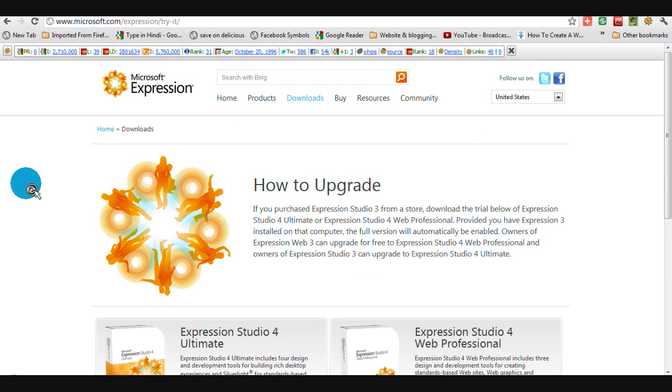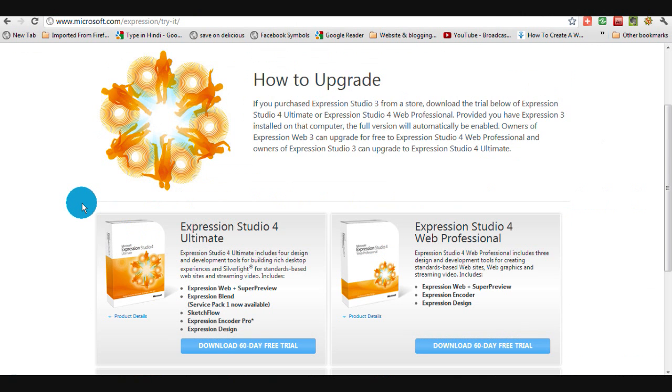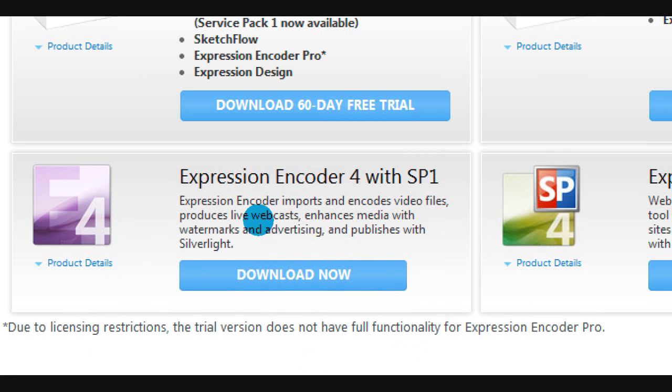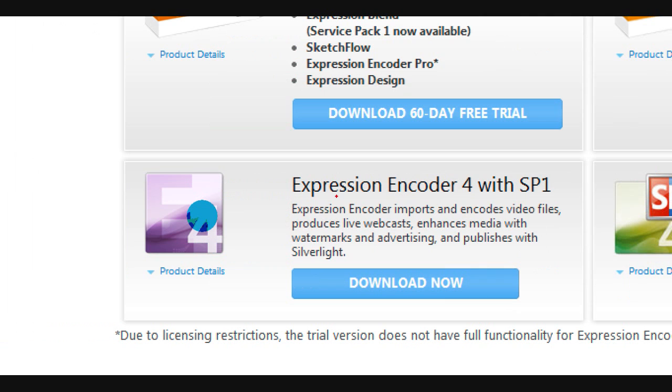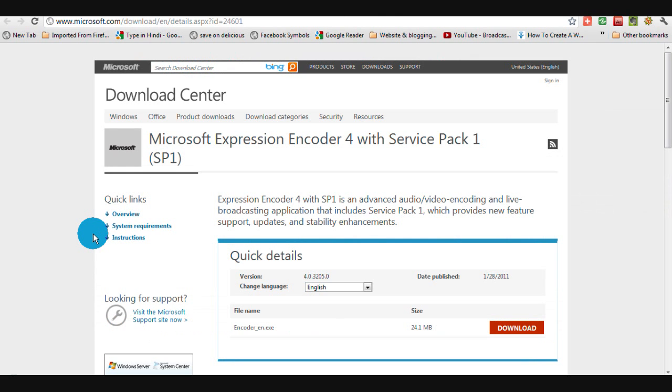So first of all, you just need to go onto this link. I will have this link down below in the description for you. Go onto this website and then scroll down and click on the download now link on the Expression Encoder 4 with SP1. That will take you to the download page, and then click on download and it will download.